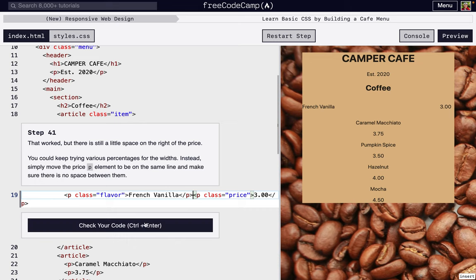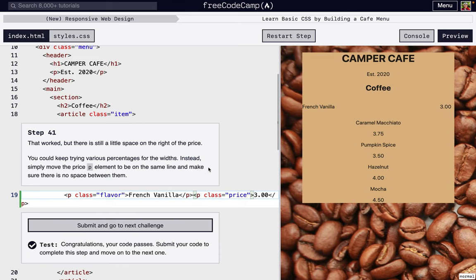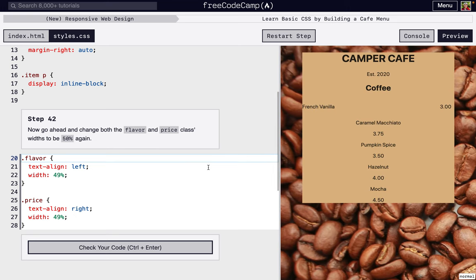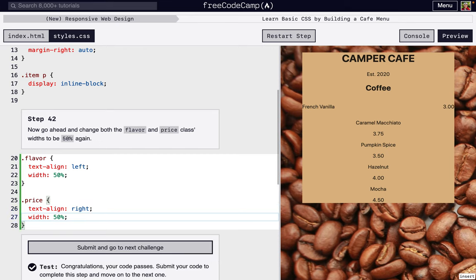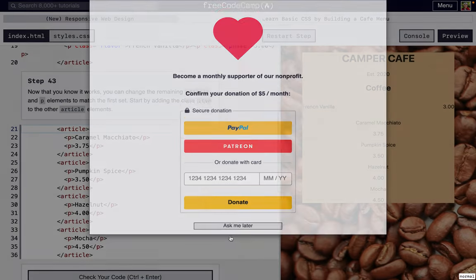And so what we're going to do, the first step, is we're going to put both paragraph tags on the same line, and then we'll change this back to 50. And so we're not going to have that weird issue again, because both paragraph tags are on the same line. So now they're both on the edges.